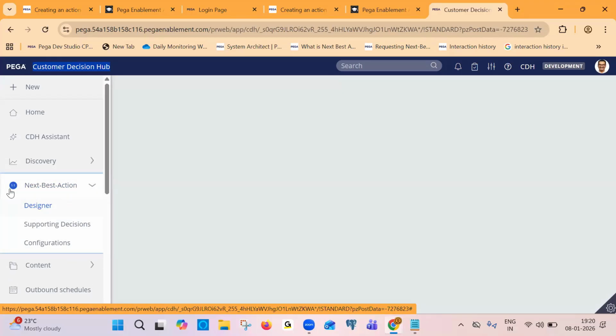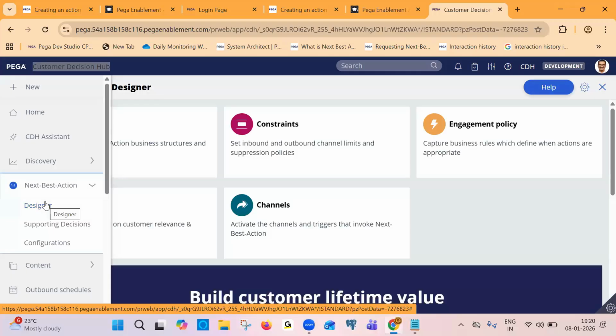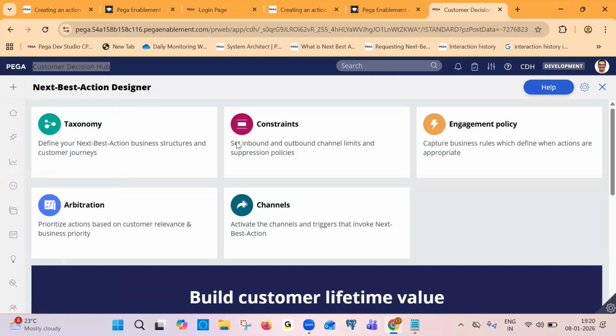This is related to one-to-one next best action configuration. If I click on this Designer tab, five UI templates are displayed, right? Then what is the purpose of each interface and what can we do inside each interface, that we'll try to explore now. One by one we'll explore here.